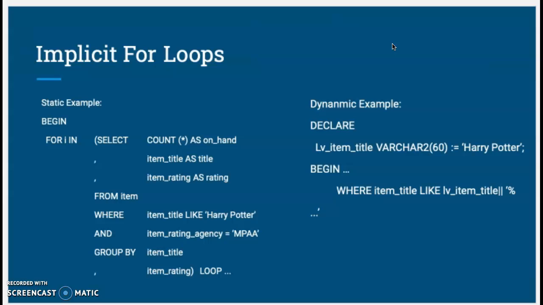This example is only showing the part of a for loop, just to show you the difference between a static and dynamic cursor. A dynamic implicit cursor declares the local scope variable at the beginning, so the syntax in the where statement is slightly different than the static.